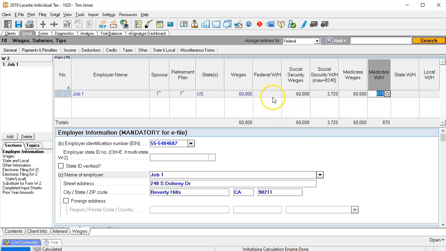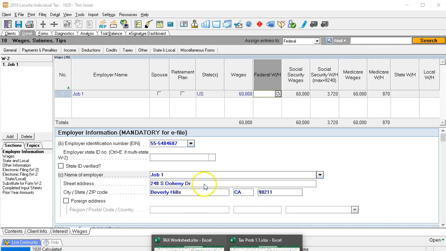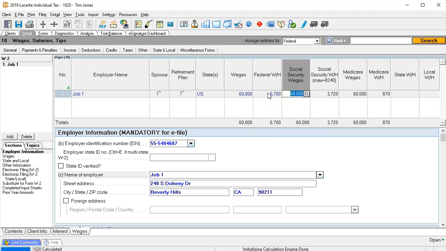What cannot be calculated for us is the federal income tax. So we're going to enter the federal income tax then. That was 6,700. So 6,700. Then we can go to our forms and see what the result will be.